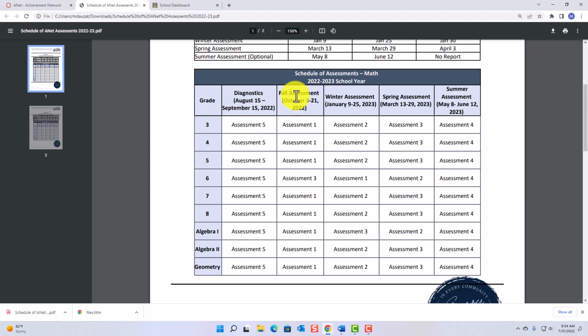All right, now let's go back to fall assessment. Notice that in the fall assessment, it is not all assessment 1. 6th grade, look at 6th grade. So 6th grade in Algebra 1, the order is not the same as the others. Notice in grade 3, the order is Assessment 1, Assessment 2, Assessment 3. In grade 4, Assessment 1, Assessment 2, Assessment 3. And everyone else is Assessment 4, by the way.